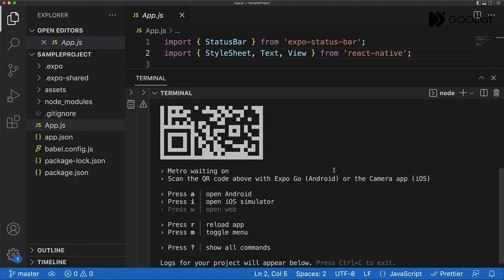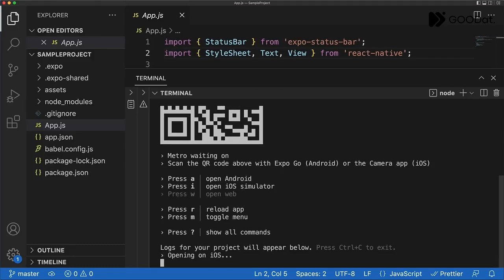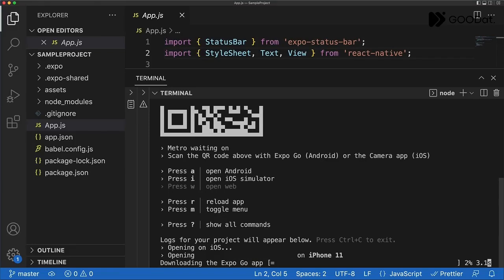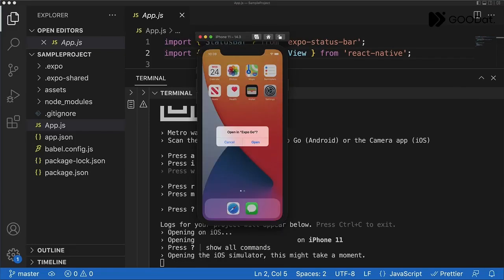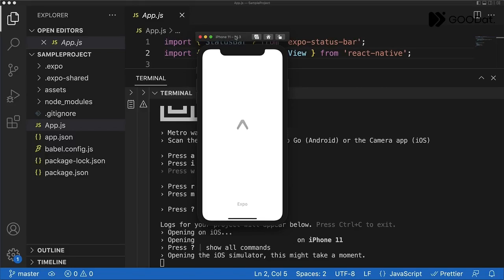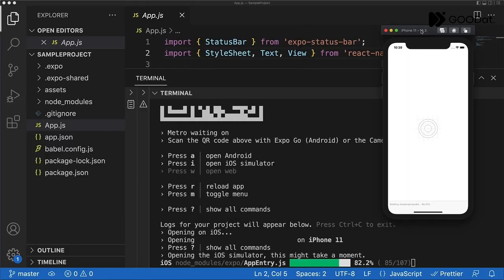In my case, I have an iOS emulator installed through Xcode, so I'll open the iOS simulator by pressing the I key to install a simulator for iPhone 11. After a few moments, the emulator pops up with a prompt to open it in Expo Go, so I'll tap Open. Keep in mind that if you want to run an iOS emulator, you need a macOS computer such as a MacBook. If you are using a Windows machine, you'll use an Android emulator instead.